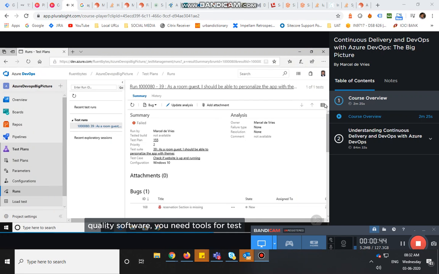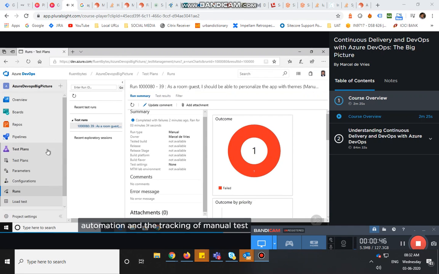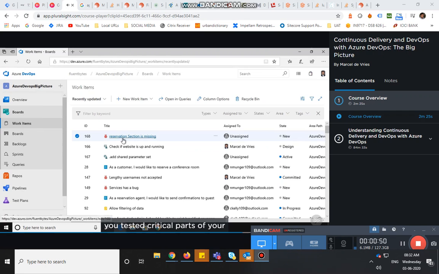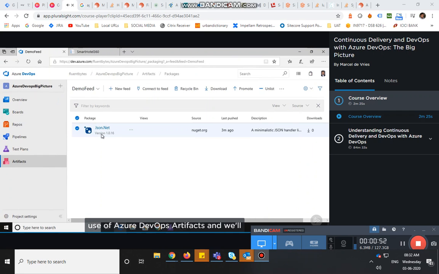When producing quality software, you need tools for test automation and the tracking of manual test activities. With Azure DevOps Test Plans, you can track all test efforts as evidence to regulatory bodies, so you can prove that you tested critical parts of your software. We conclude the course with the use of Azure DevOps artifacts, and we'll look at how we can control the packages that are consumed from outside your organizational boundaries, like for example, node packages or NuGet packages.